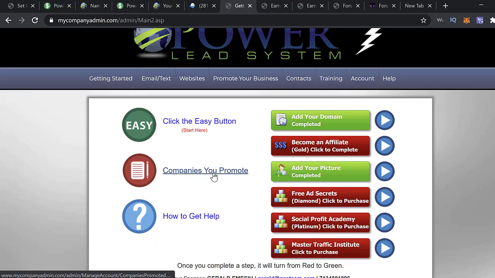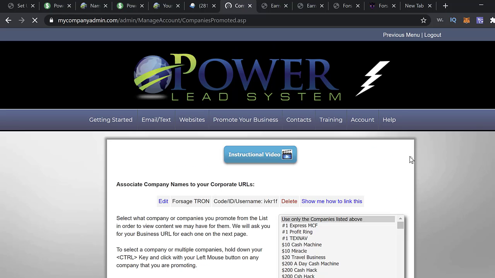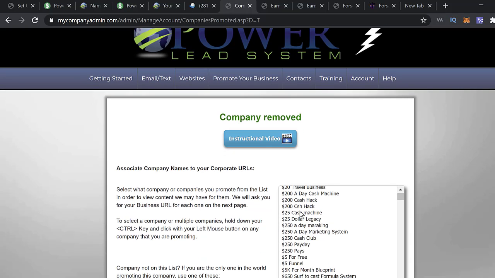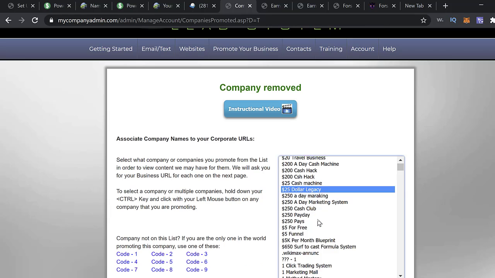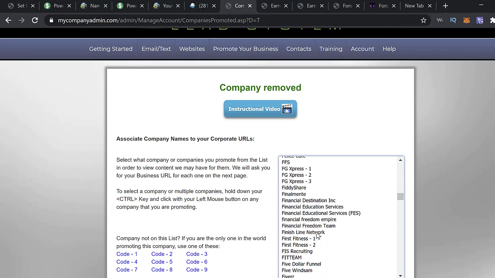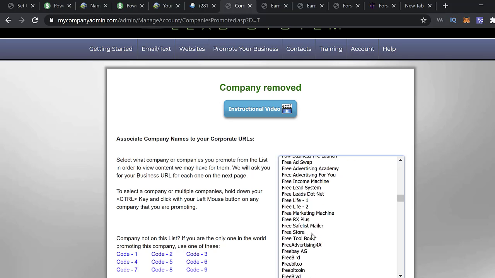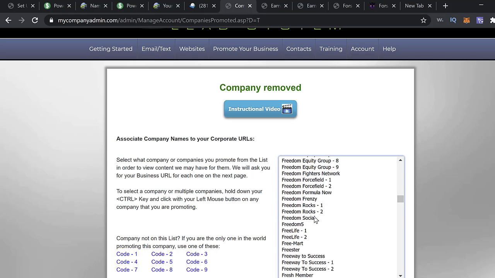So what we need to do is go to companies you promote, click on this button here, okay, and then go down and look for Forsage Tron. You can see already I have it, but assuming I didn't have it here, you can always go down this list. New person, it will be like this. And go down the list, or you can just type F, make it easier to get to. Go to Forsage Tron and select, so you can see all these different companies you can promote through this PowerLead system. Okay.